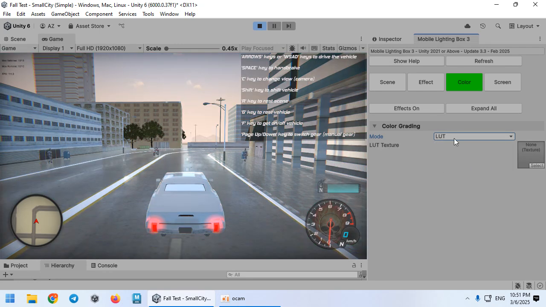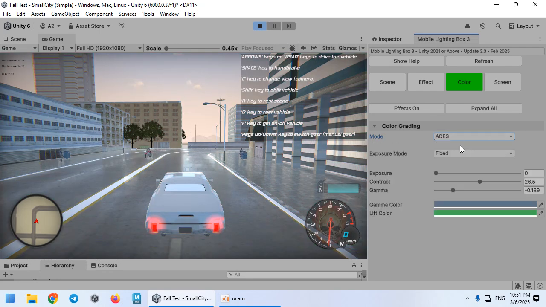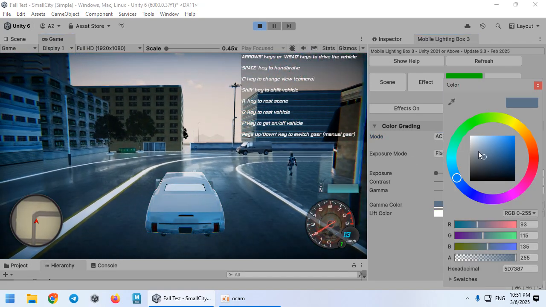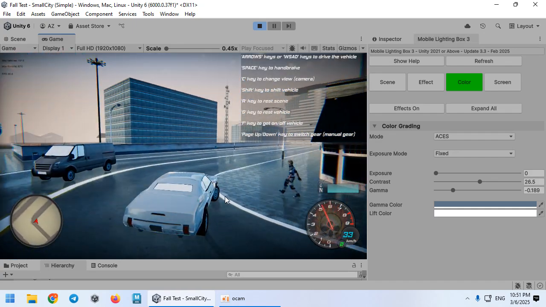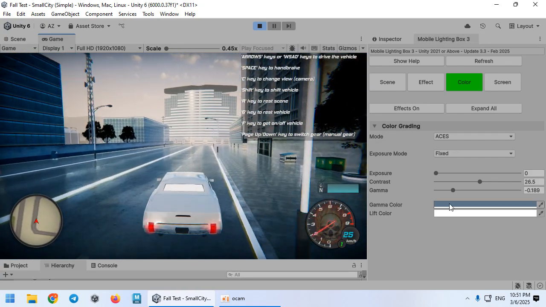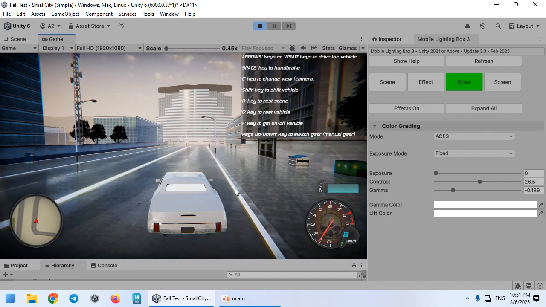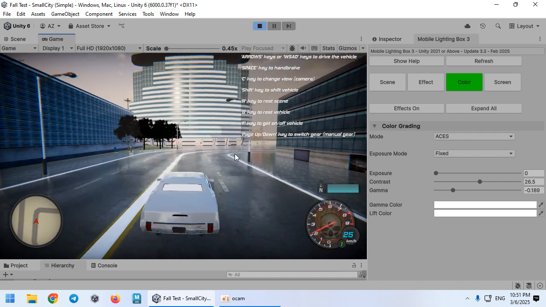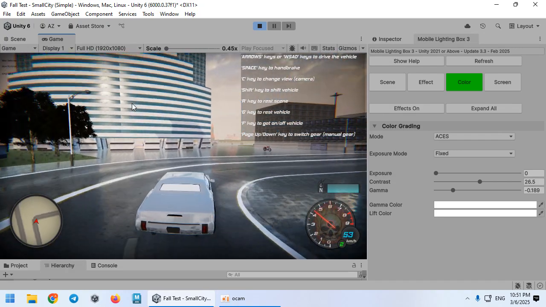You can disable color grading by choosing the LUT. Also, you can switch to the default mode. Everything looks amazing and realistic with Mobile Lighting Box 3. Everything looks good.